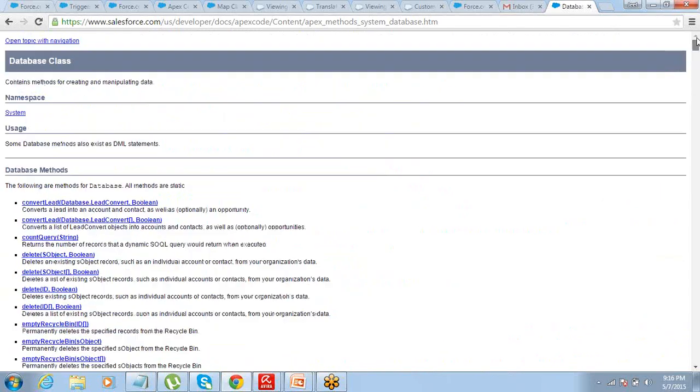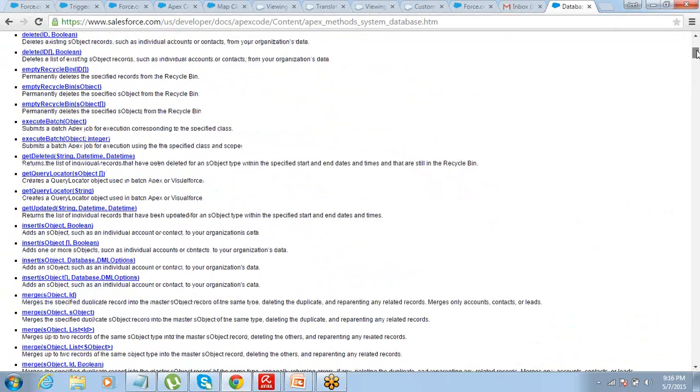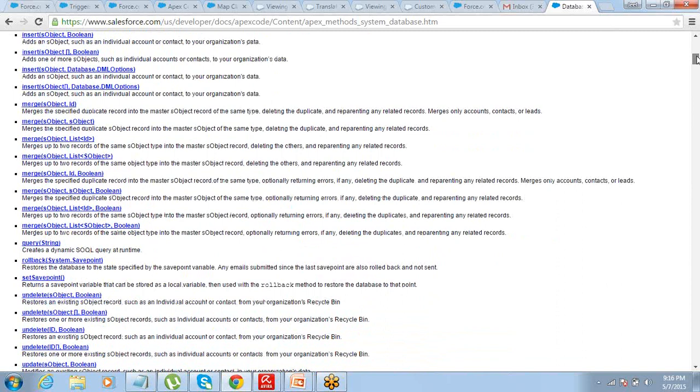Eventually you learn how to use all of them, but it's a good thing, right? You see, there's an option for merging records. So you have an option of merging an sObject with IDs. If you specify some sObject and then you specify the ID, that can be merged into that ID.